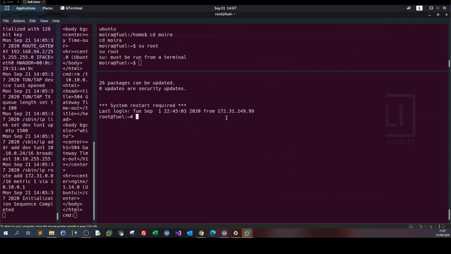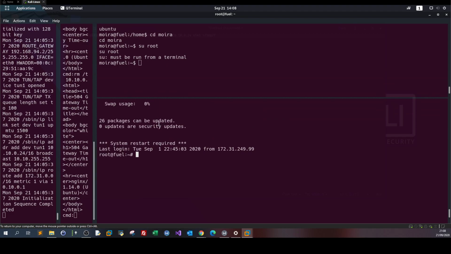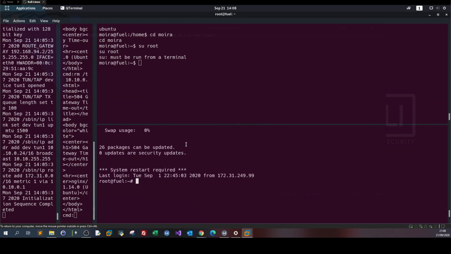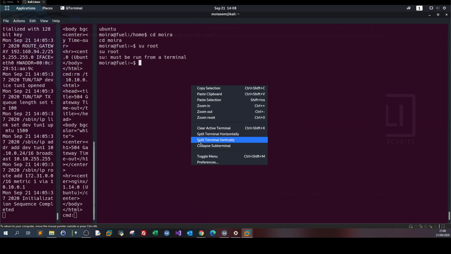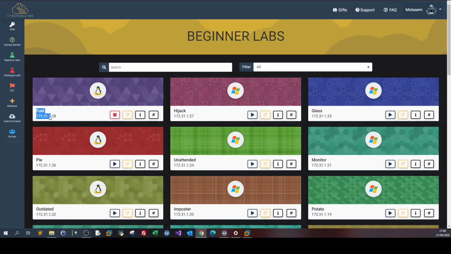So id. I cannot type anything. Why? See here I am root, but I cannot type anything. Oh, the terminal is completely not responding. Okay, collapse that. Open a new one. ssh root at... oh, come on.